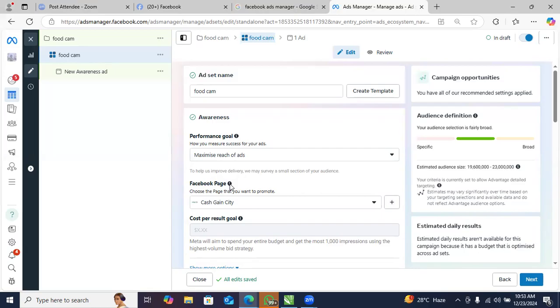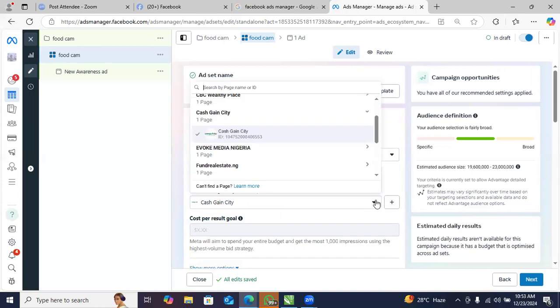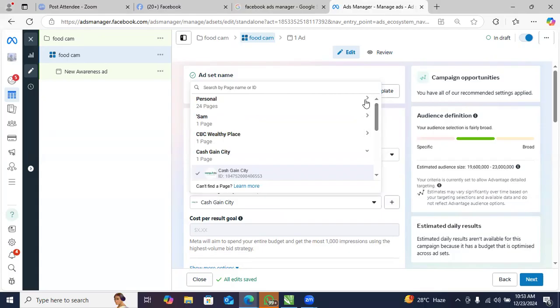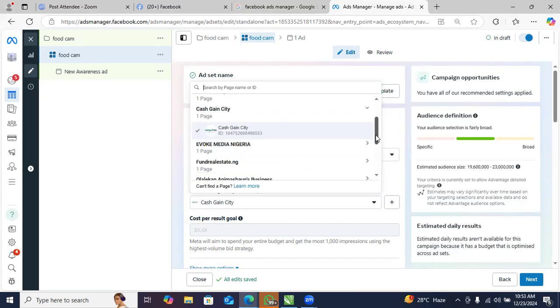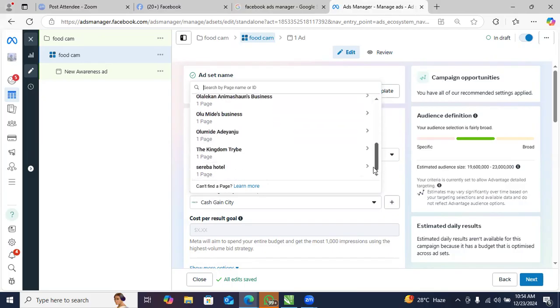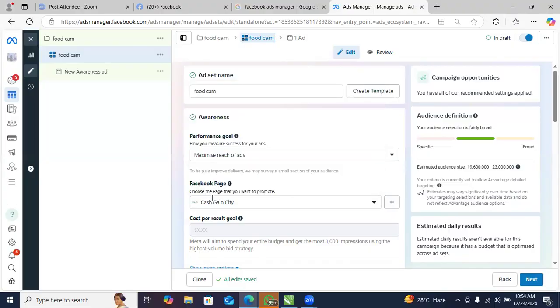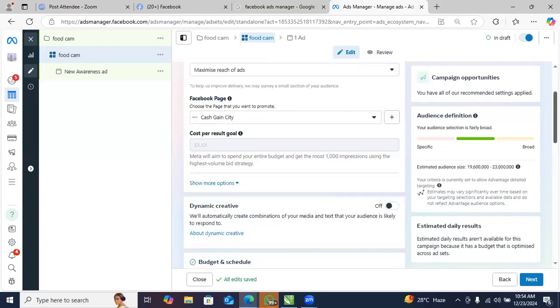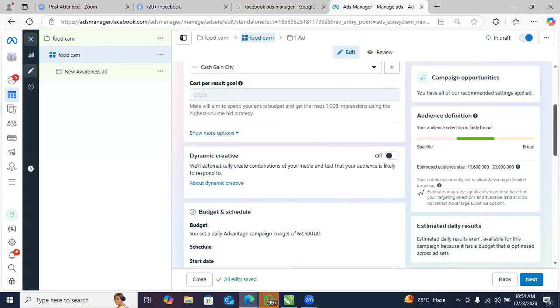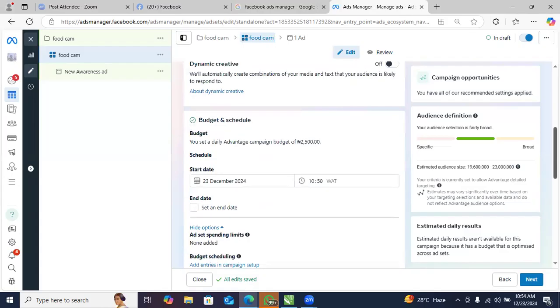You can see that it's not showing us an account at this moment. You want to promote your account from a particular page. For instance, if you click on this, you can see a couple of pages I have on my account. I have 24 pages here. Anyone I want to run an ad on, these are the pages. So for now, let's use this Cash Gain City ad, this company's account. Let's scroll down a bit, and leave all the other assets there for now.